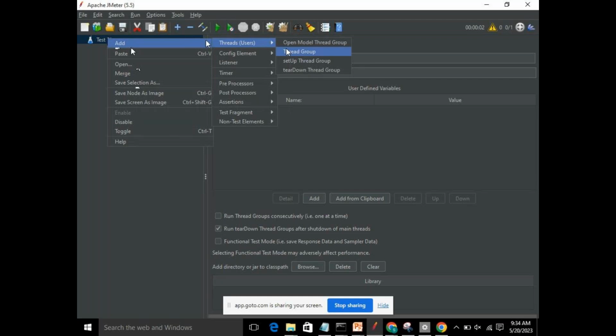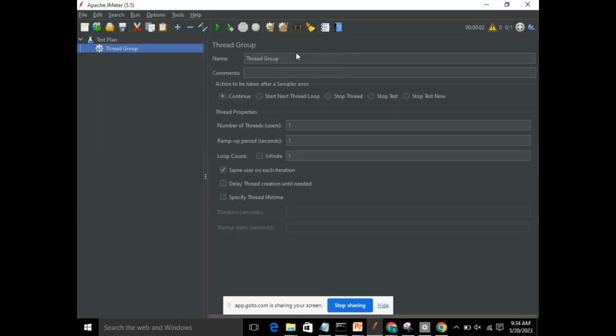See over here, there are 4 types of thread groups available. Open model thread group, then thread group, which is the generic thread group, then the setup thread group, and next is the tear down thread group. We will be covering these thread groups, but for now we will be using only the generic thread group, that is the normal thread group. Now this is our main thread group.